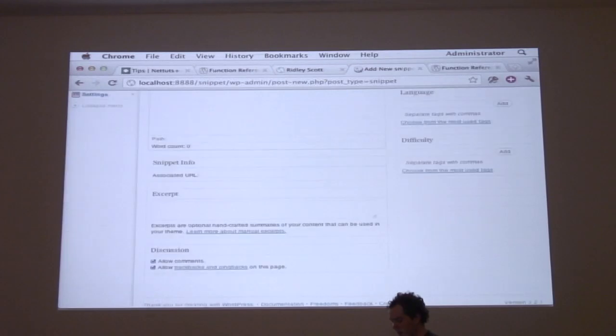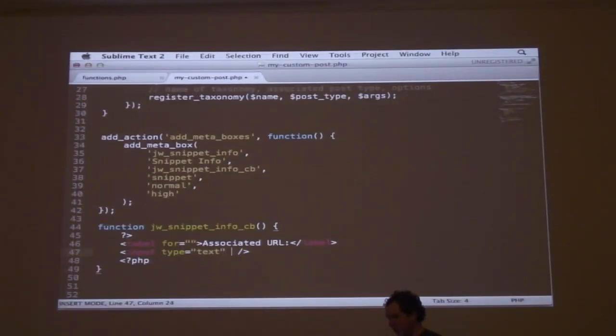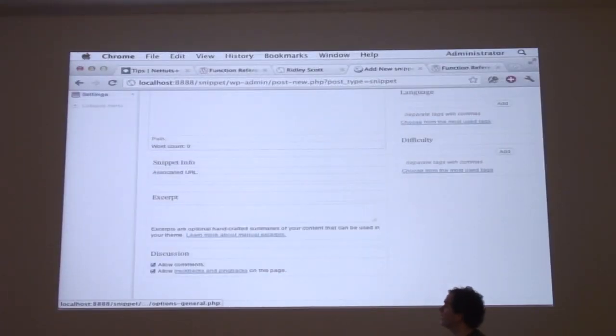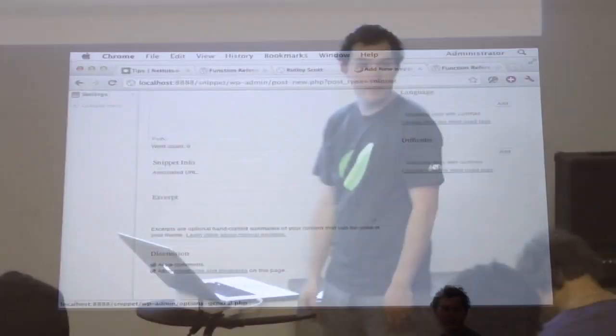So now if I reload the page, we do have that, but that input is too short. I really want it to take up more space like the excerpt does below. We can use a WordPress class called widefat to do that. Or I believe WordPress will even use tables for something like this. What was the name of that? Widefat.